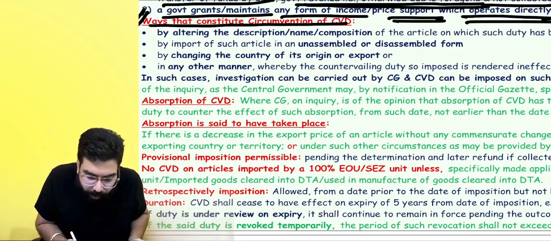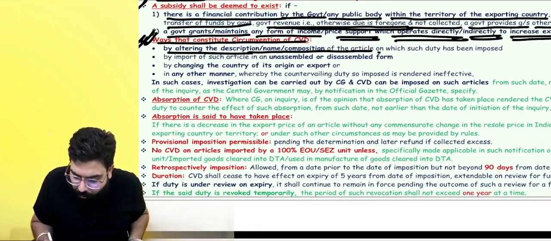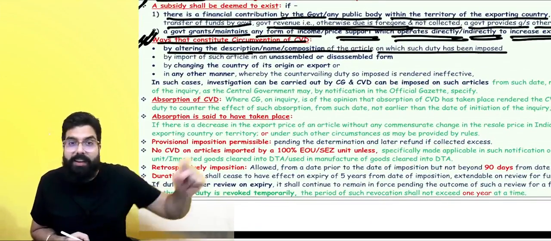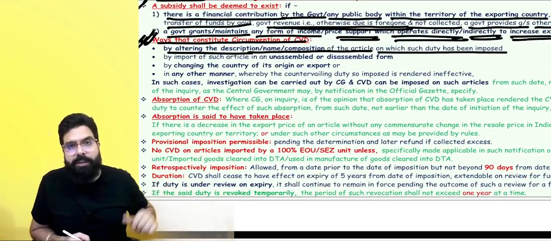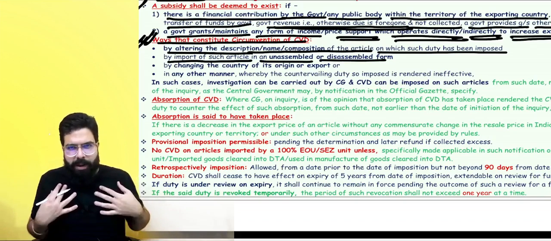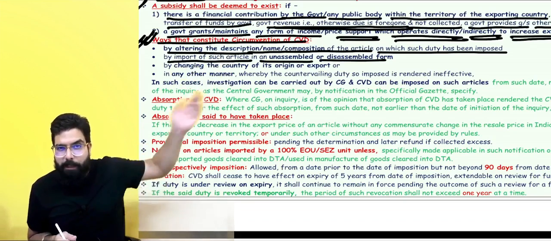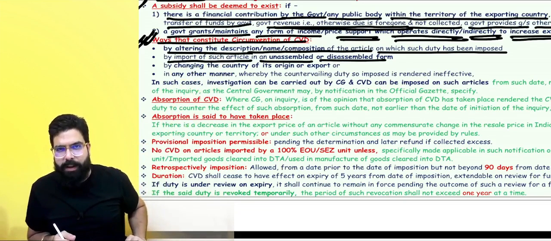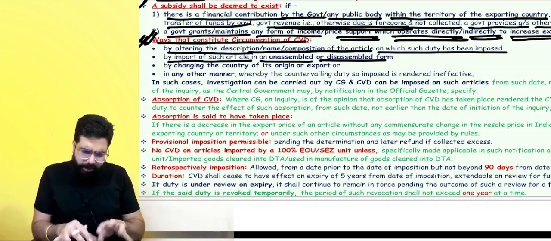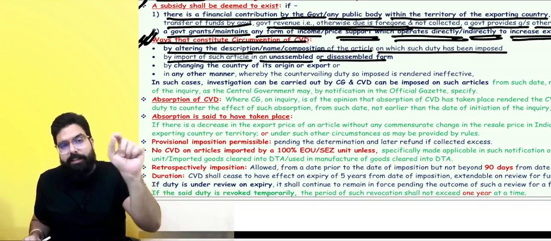Number one, by altering the description, name, or composition of the article on which duty has been imposed. He will change the name, the composition or the description. Number two, by importing such article in unassembled or disassembled form. Me in India will get the goods from the Chinese by importing them in disassembled form, and assembly will be done in India. That constitutes a circumvention.